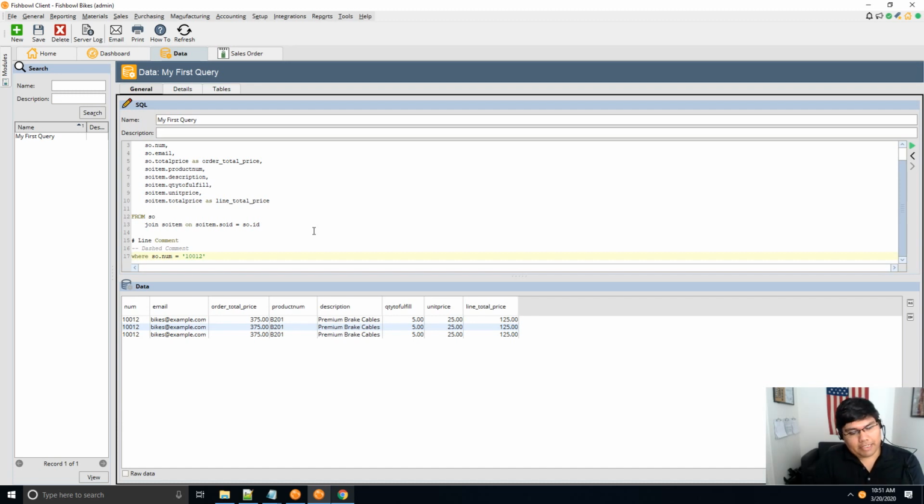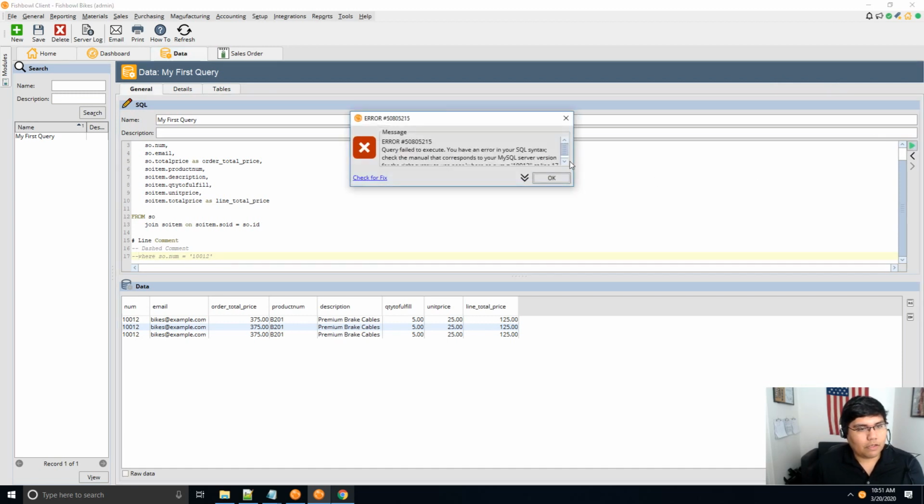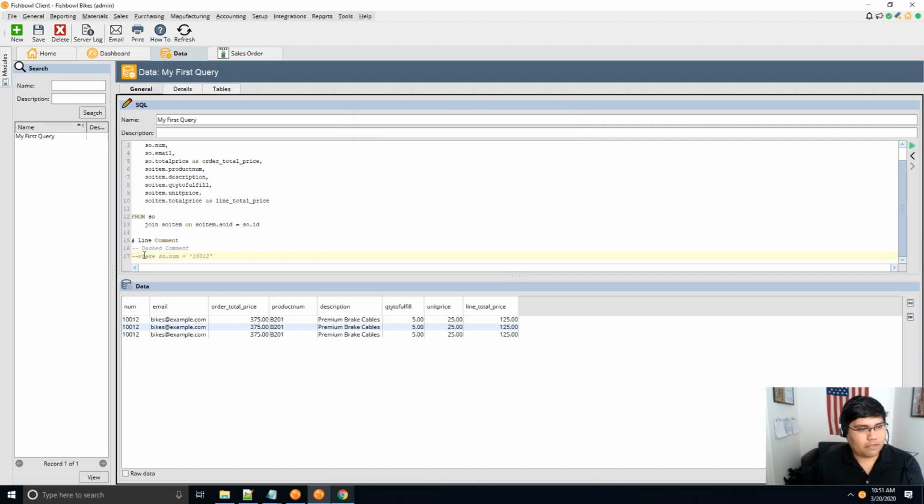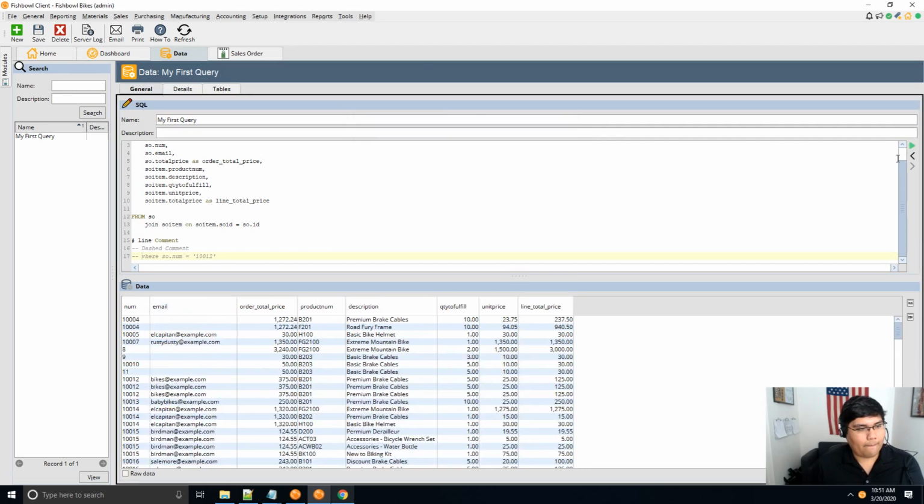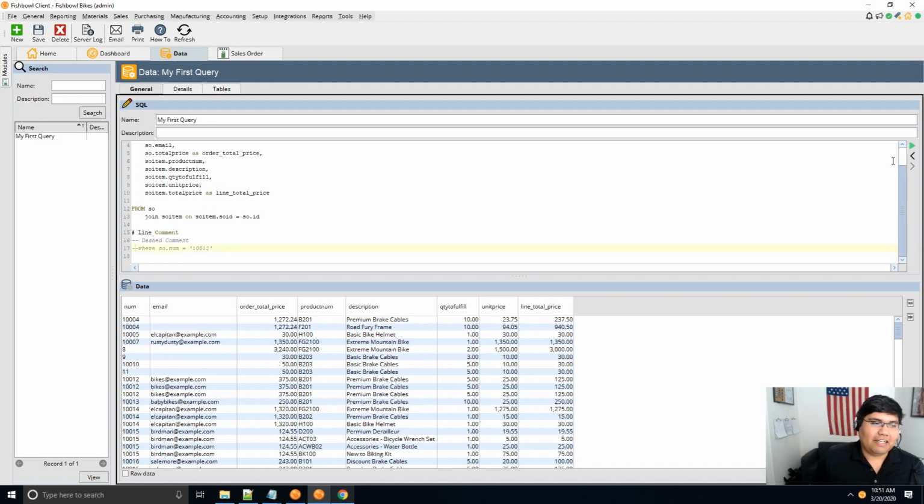Okay, so now I'm going to comment out this line, dash dash, right? I'm going to run it again. And nothing's going to work. Is that because I did this? Well, databases are amazing, but they're not perfect. That is invalid. This is valid. Weird, right?